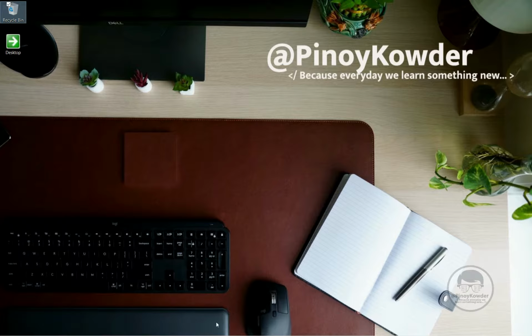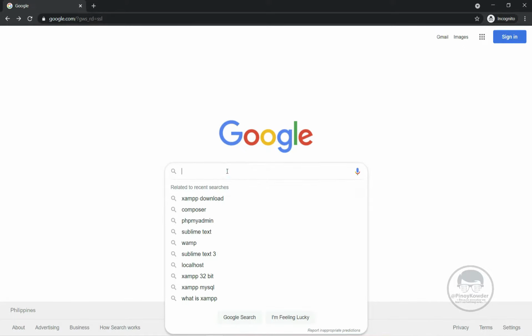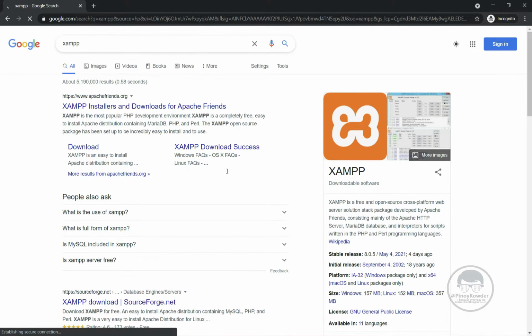So right now, I have Google Chrome as our default internet browser. Type in natin dito sa search bar, XAMPP. Yan. So dito sa result set, yung first item na lumabas is XAMPP installers and downloads for Apache Friends. So i-right click natin to, let's open link in a new tab.